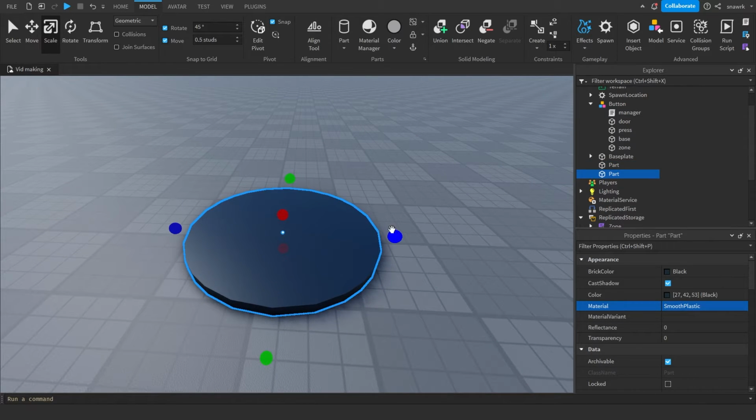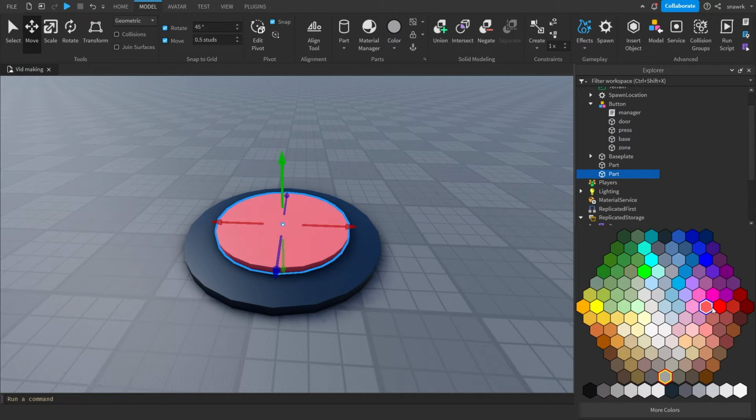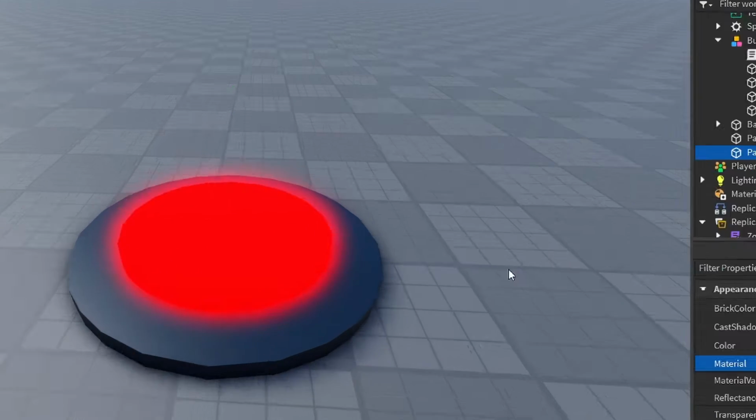This would be the base, and then you can color this black, and then make it smooth plastic. And then you can duplicate this button, shrink it down a little bit, move it up, move it over, and then make this red, make this neon. All right, so this will be our button.